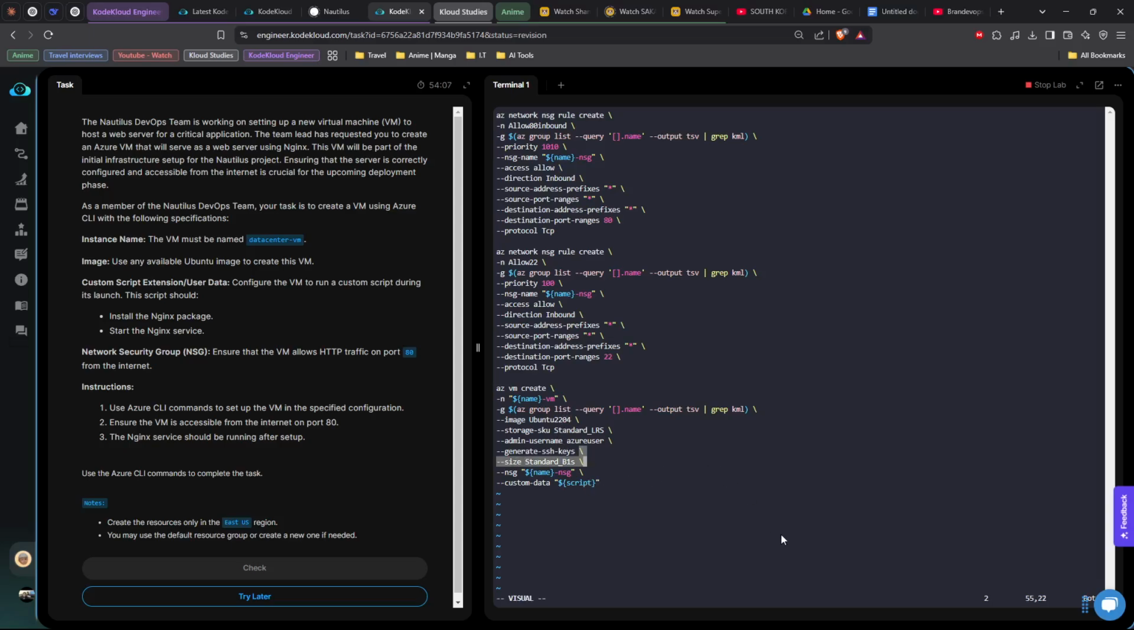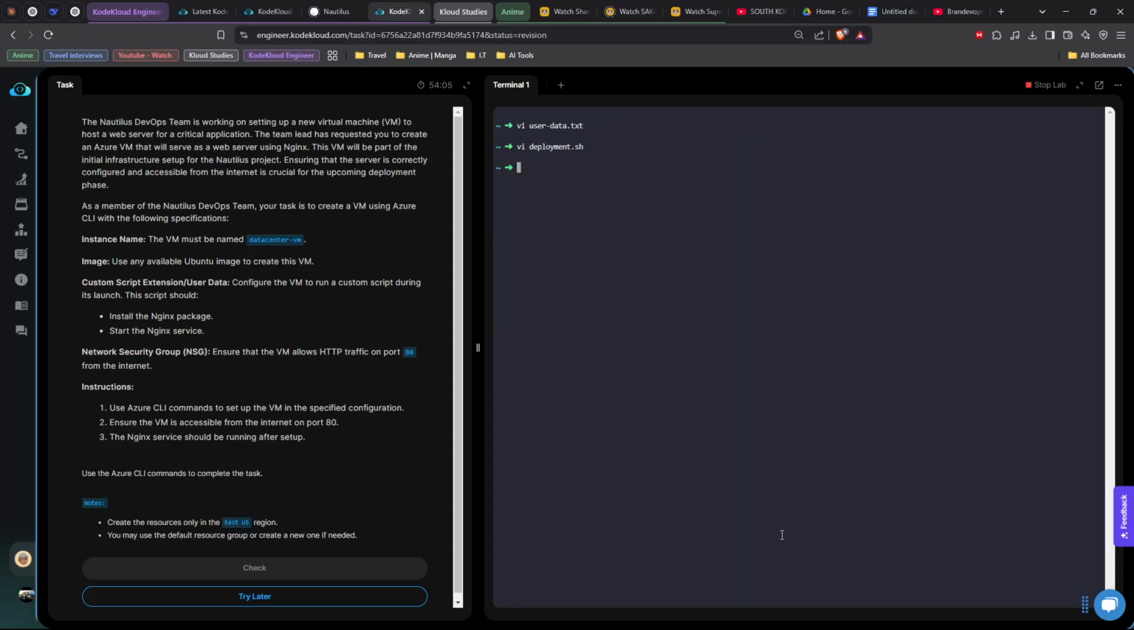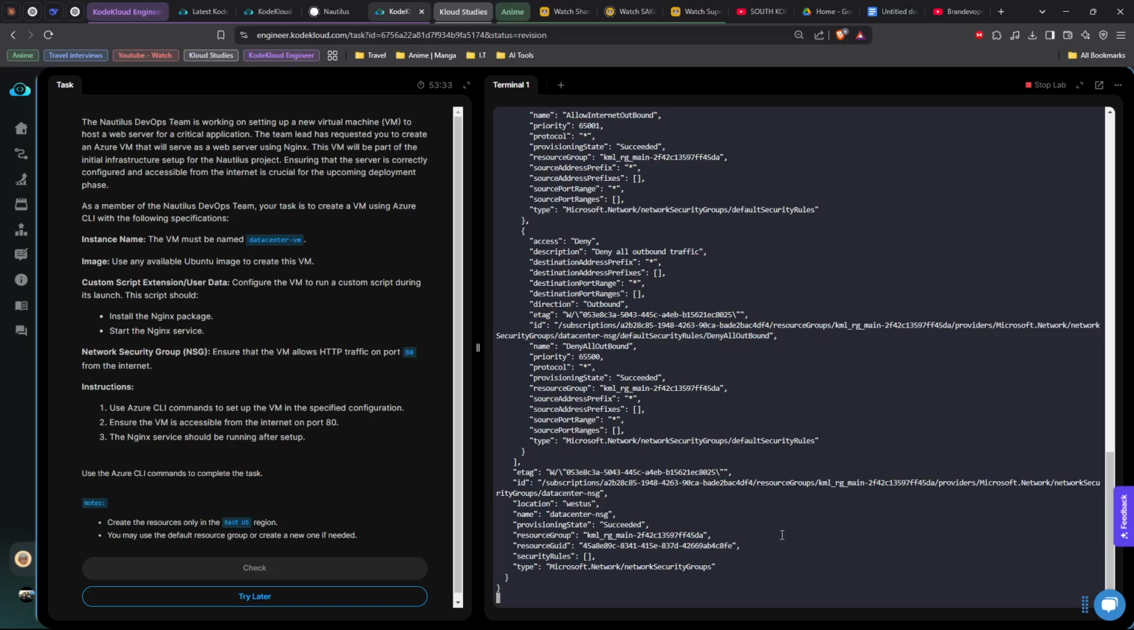So let's go ahead and execute this script. We'll say chmod +x deployment.sh, and then we'll say ./deployment.sh data-center, because it's called data center dash VM. Data center is the first parameter, and then the second parameter is user data.txt, and we'll run that. And I'll run through all those commands.